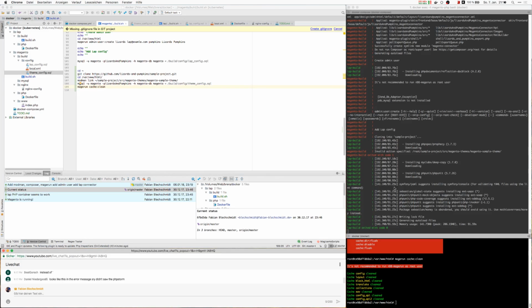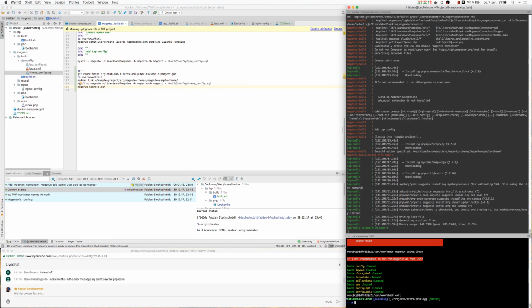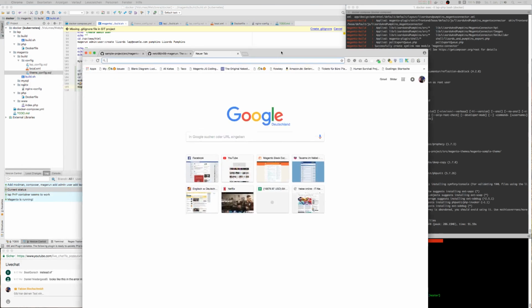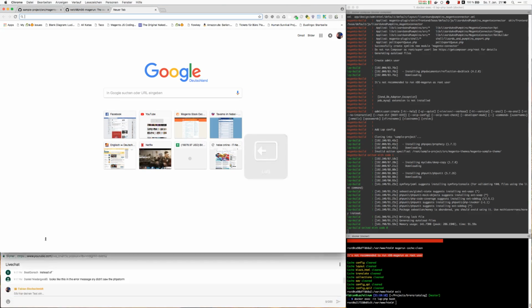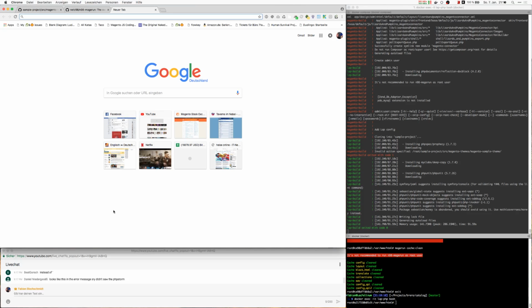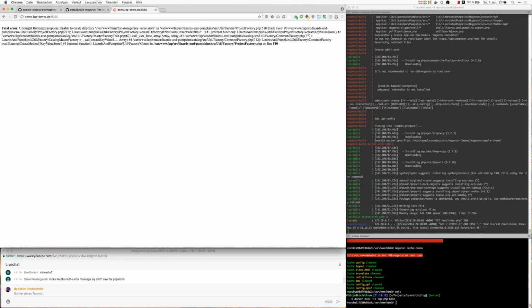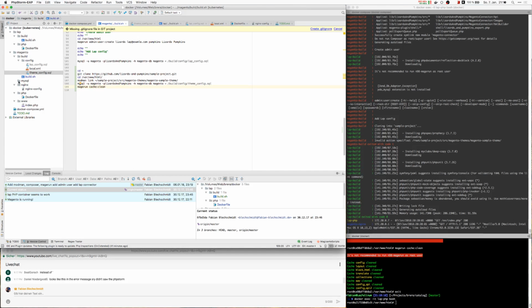And now we should go into the lizards box. No, lizards box should be fine. Delete. Demo. I still have no clue why this directory is not existing, because I create them.